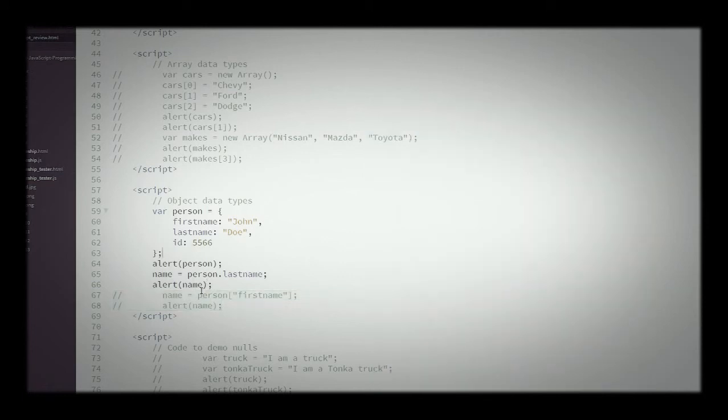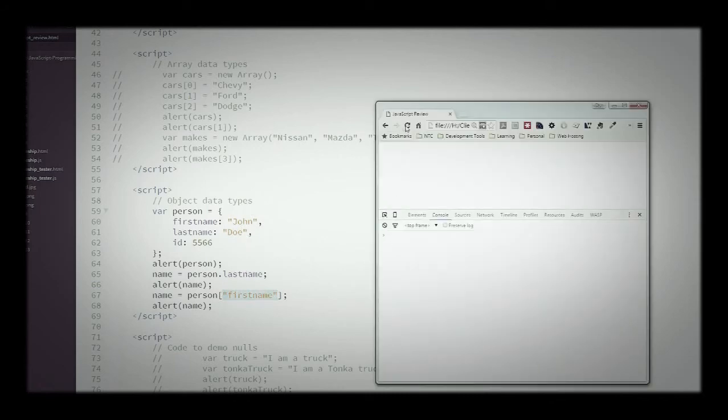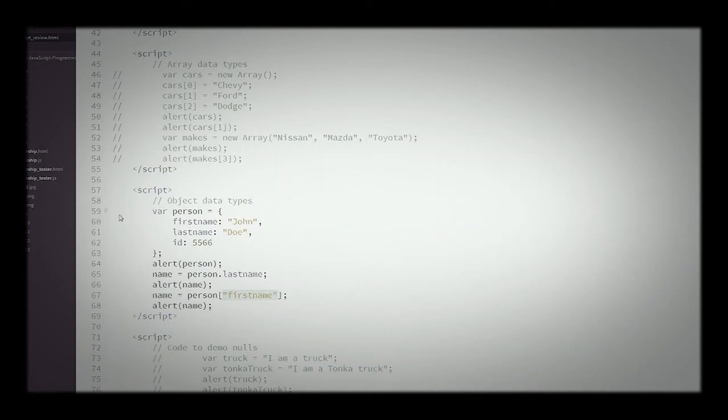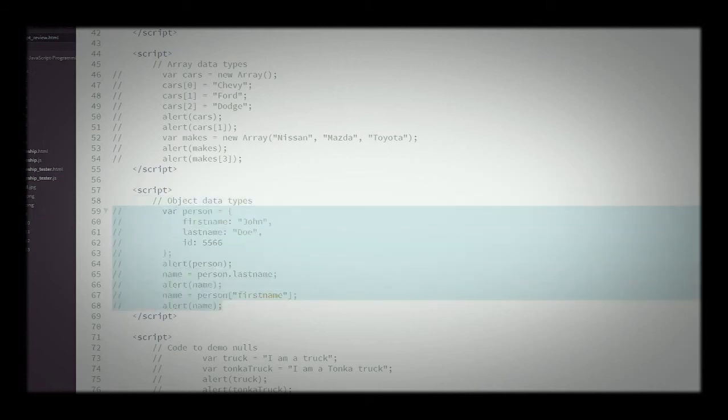Now here, similarly, I just use bracket notation, going in and finding the property of first name. I alerted it out, it should alert out John. So let me refresh. Object, object, Doe, and then John. So see, there's a bunch of different ways you can access it, and it's pretty powerful once you start getting into what you can do with complex objects.